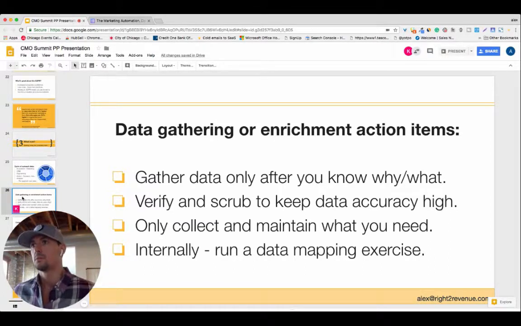This ties in really well with the previous slide as well, and ties in with the compliance to GDPR. What it says is gather data only after you know why and what. It's another way of saying know your purpose, know what you're going to do with it, and gather what you need. But that also automatically makes you be very, very accurate about the data that you need. Define your market, define your segment, define the purpose of your campaign, then go and get that data that you need. You need to know what you're going to do with that data.